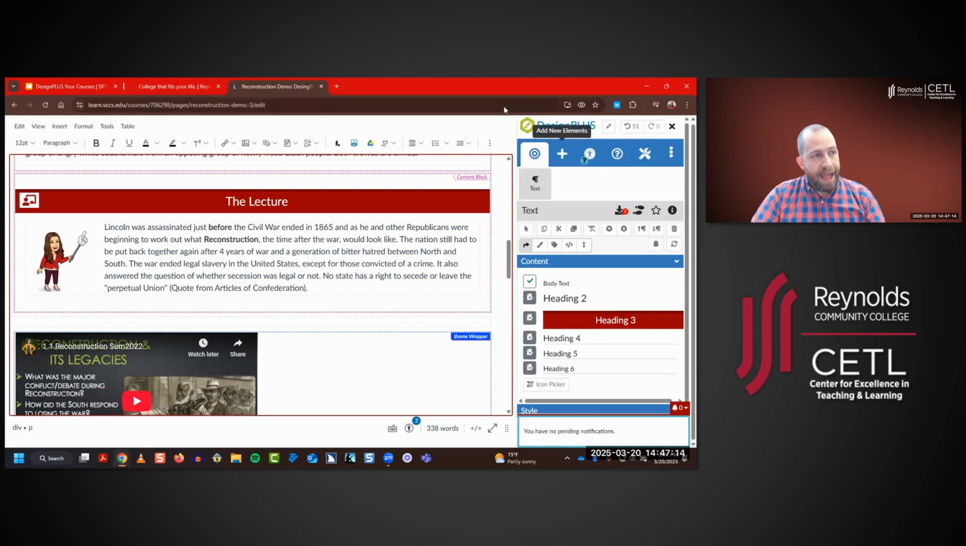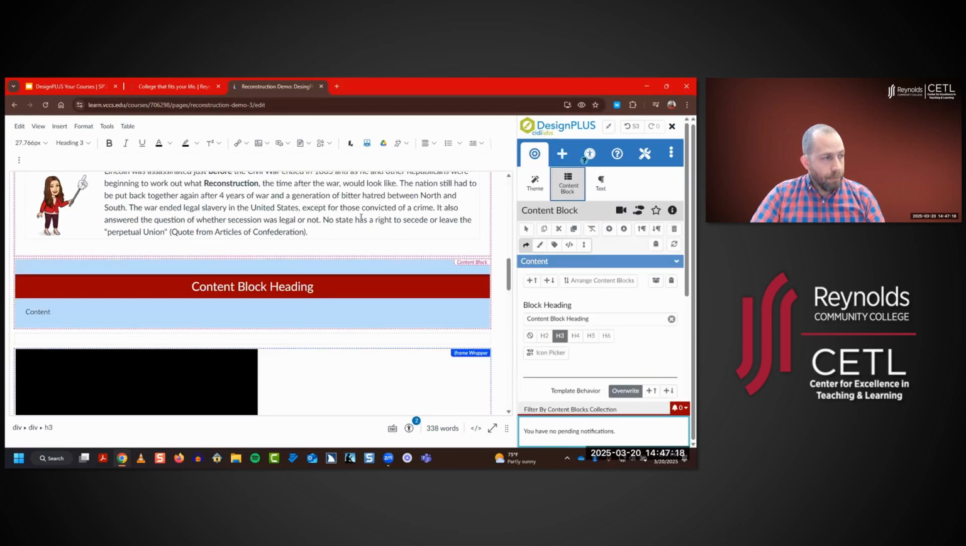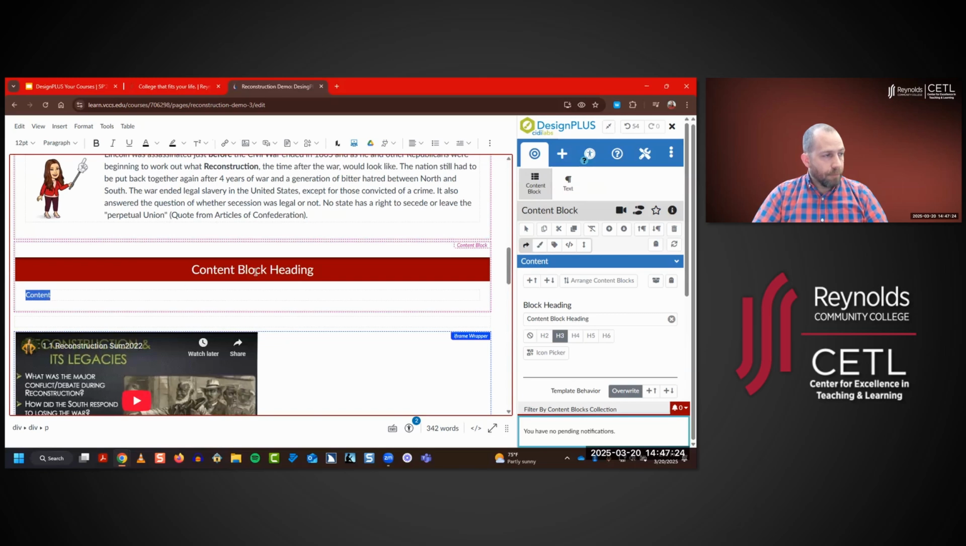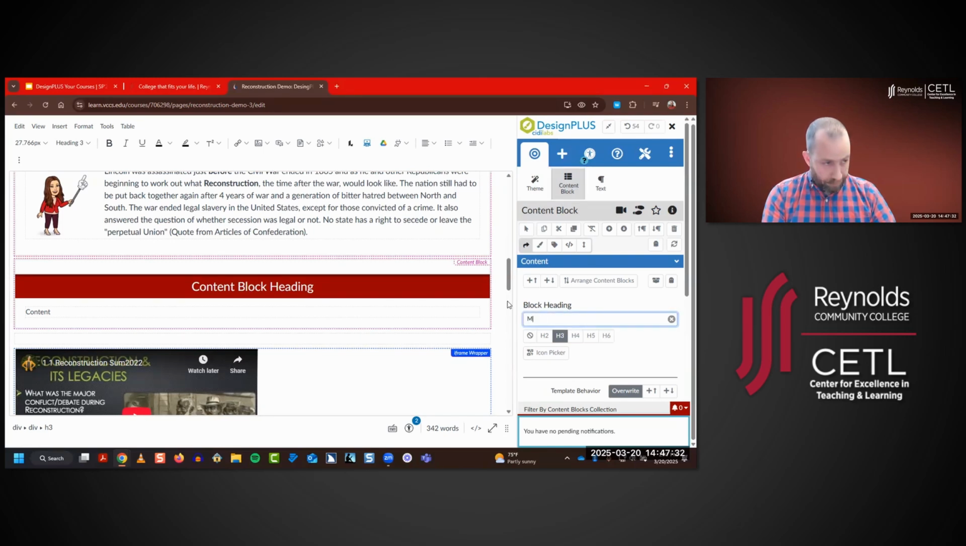Now I'm going to come up, Add New Elements, Content Block, and here you can see that bare minimum of what a content block looks like. There's my heading, and there's my text. If I click into it, and I come over to the active tool for content block, you can see there's my text. So maybe I want to give it a new name like media, since these are videos.